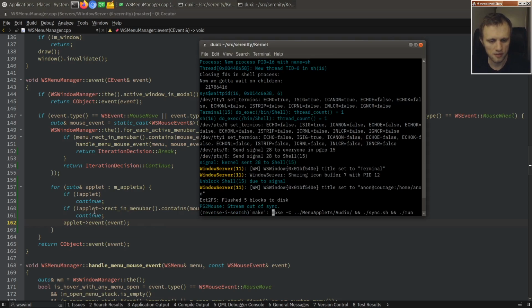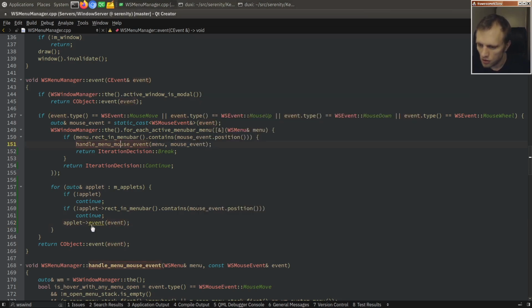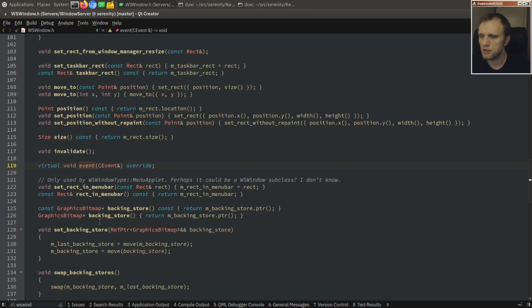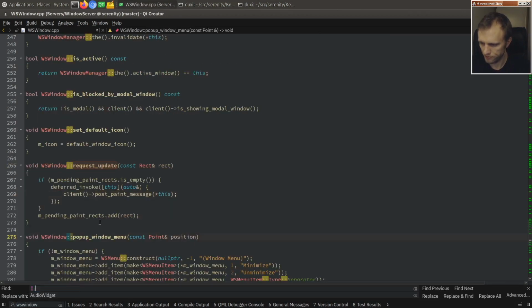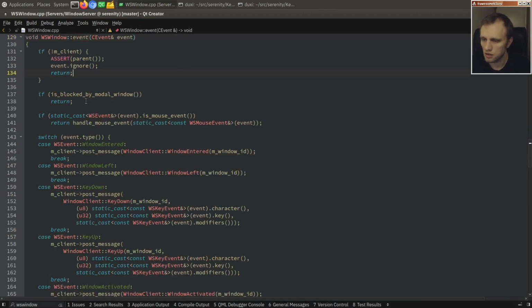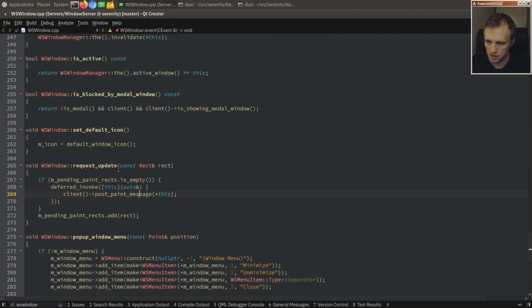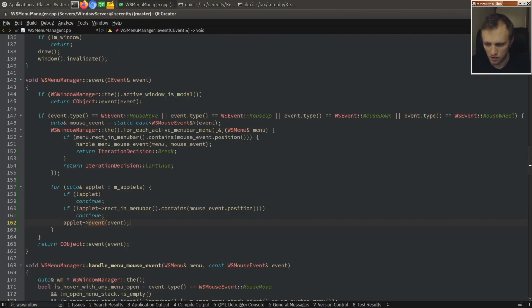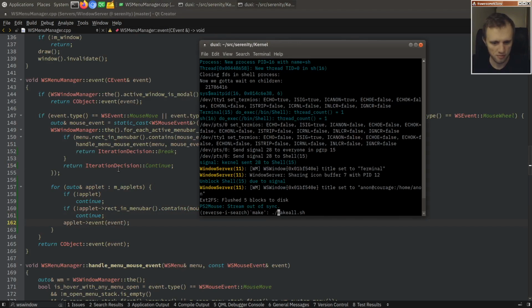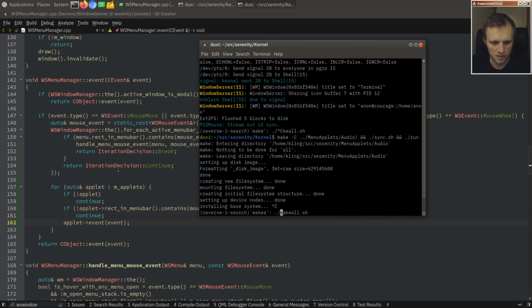Okay, will he make sense of it? I wonder. What will happen in WS window event? He'll notice that it's a mouse event and call handle mouse event. Okay. And then he will just post a message to the client right away. So this is set up so nicely already. We'll just pass the information along to the client. Damn, dude. Thank you, Past Andreas, for making this sort of reasonably designed.